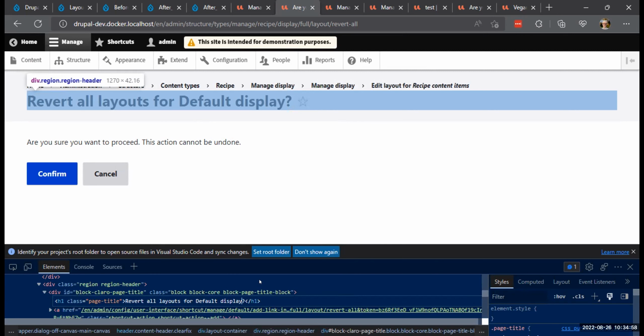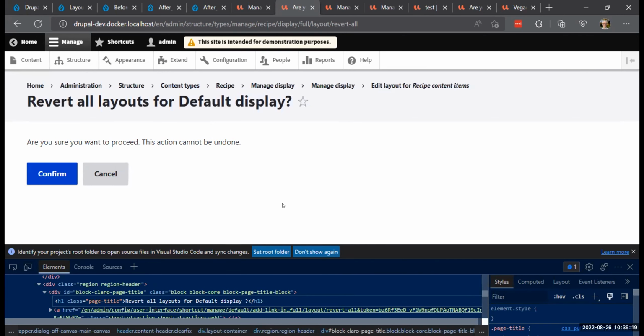Okay, so like revert all layouts for default display, and then were you thinking like for recipe content item, or were you thinking something else? Yeah, for example, I'm not sure about the prepositions. I'm not a native speaker, so thin ice for me.